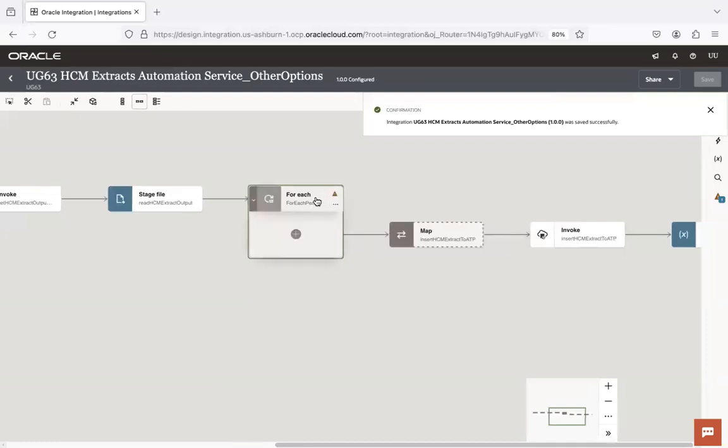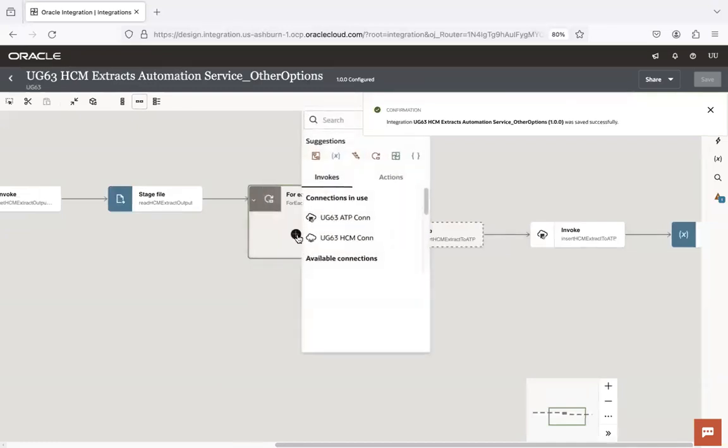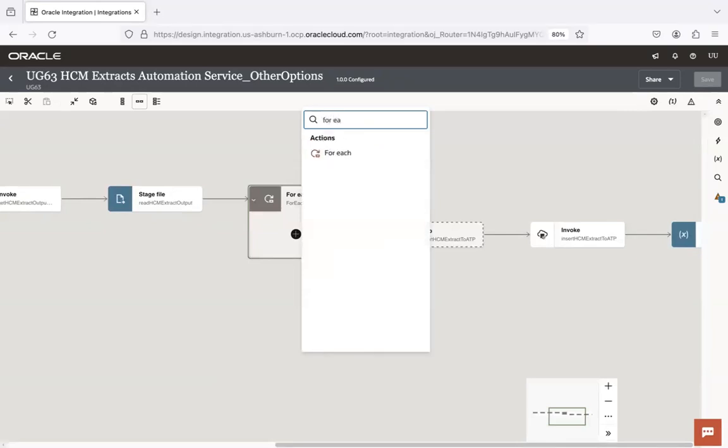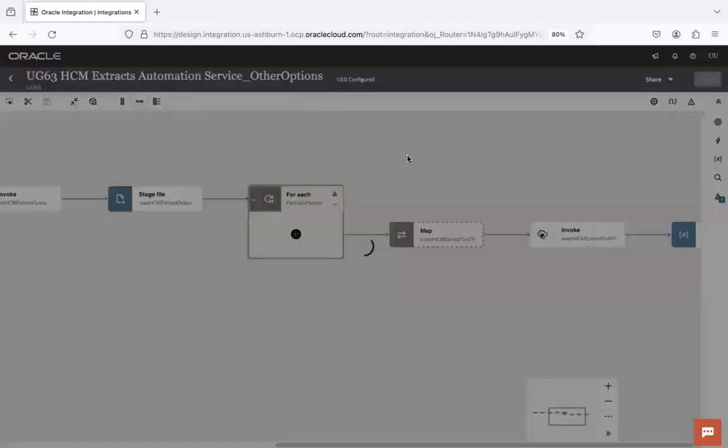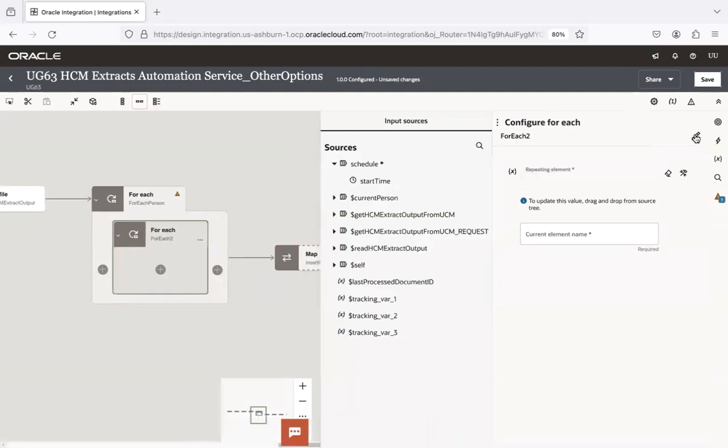And remember, is there a loop again for assignments? One person could have multiple assignments, right? So what do I have to do?